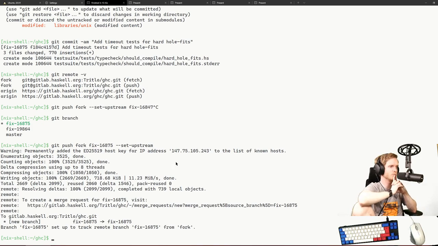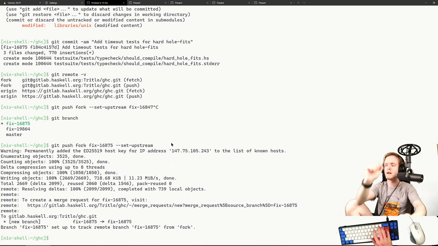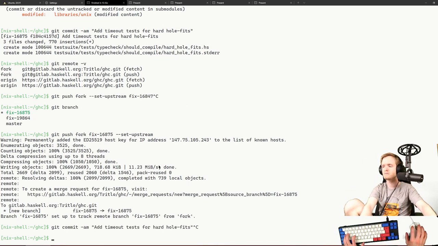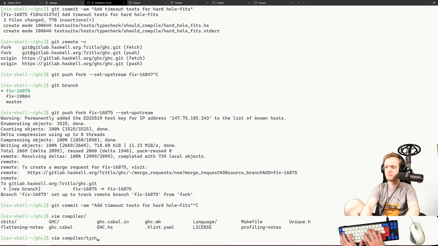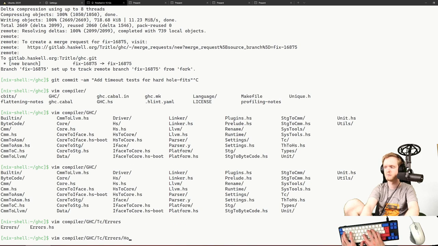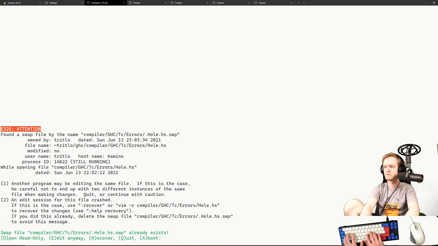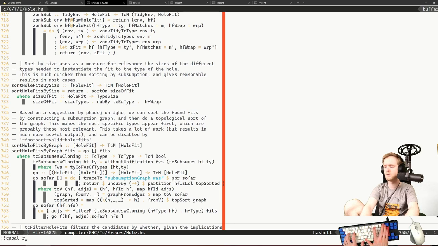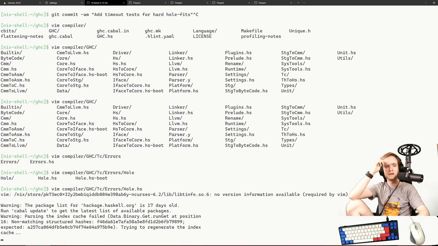So to optimize it for multiple holes, we could have some sort of cache, right? And to see what happens, compiler GHC error TC errors hole.hs. Okay, and this is Cabal. No, this is Hadrian build test only equals hard hole fits. Okay, this is what we're going to be doing.